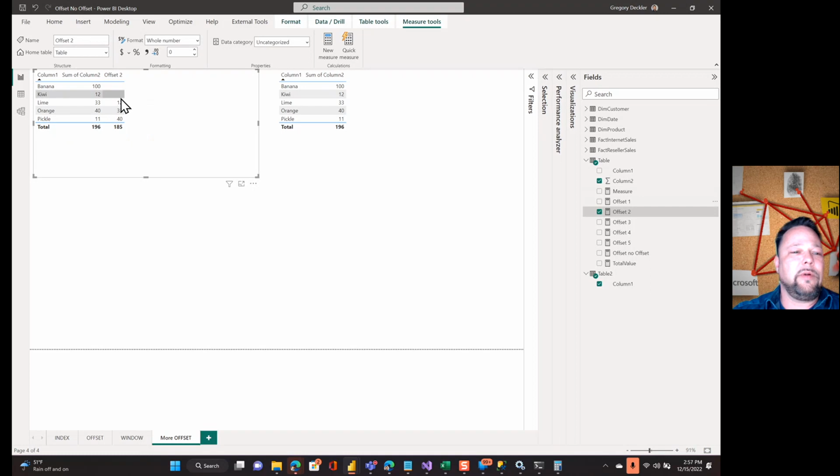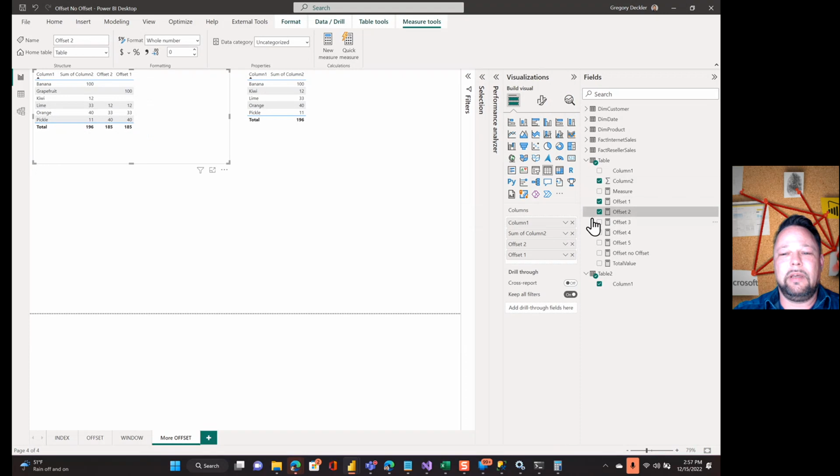So the problem you get into is that this kiwi line here, the row above it, according to offset, isn't banana, it's grapefruit. So you can see that. What it's grabbing is the 0 value from grapefruit and putting it here, versus grabbing banana and putting it here. So it's easy to get yourself into problems, because again, DAX doesn't know about the visual layer. So this is the kind of problem you can run into. Okay, can we solve it?